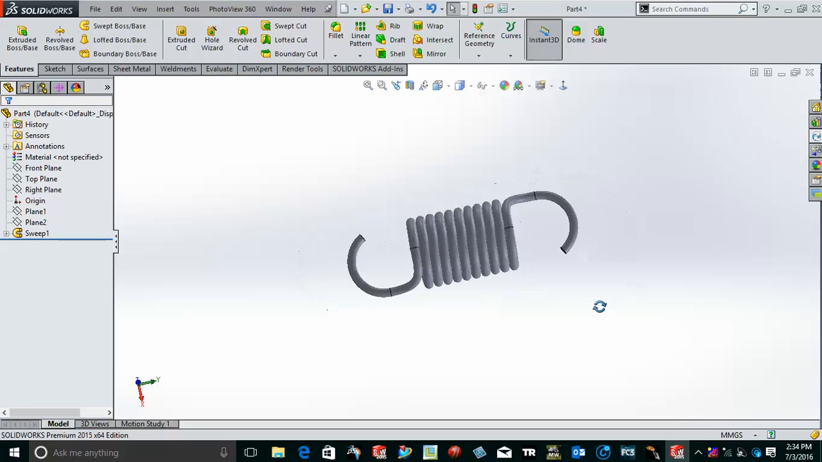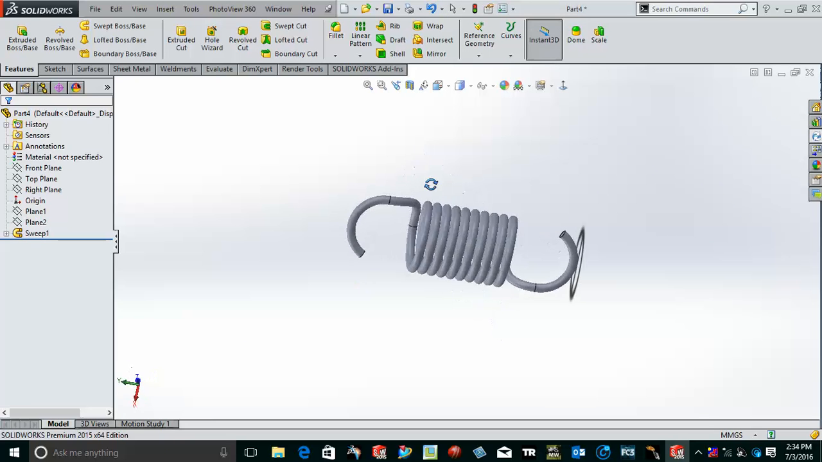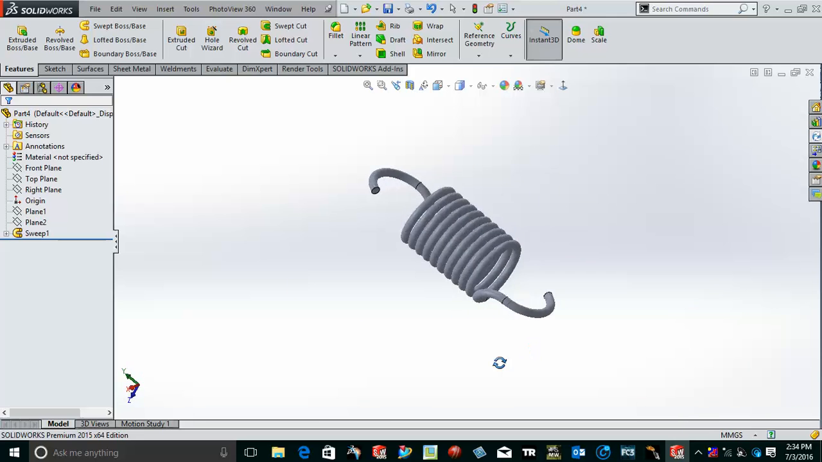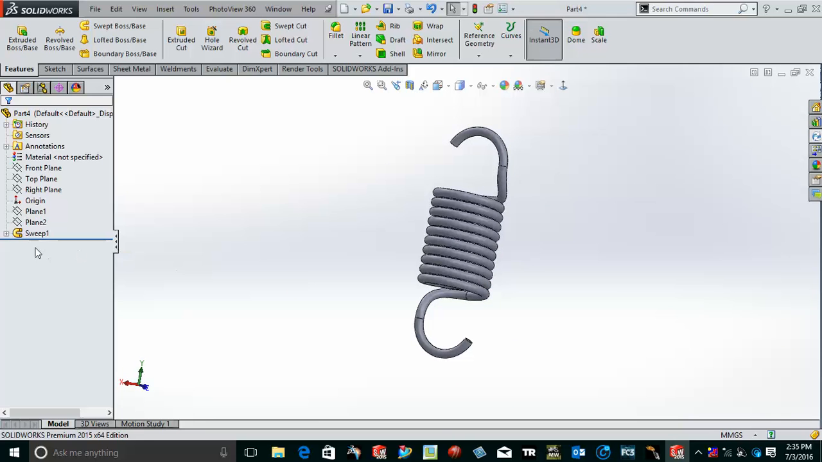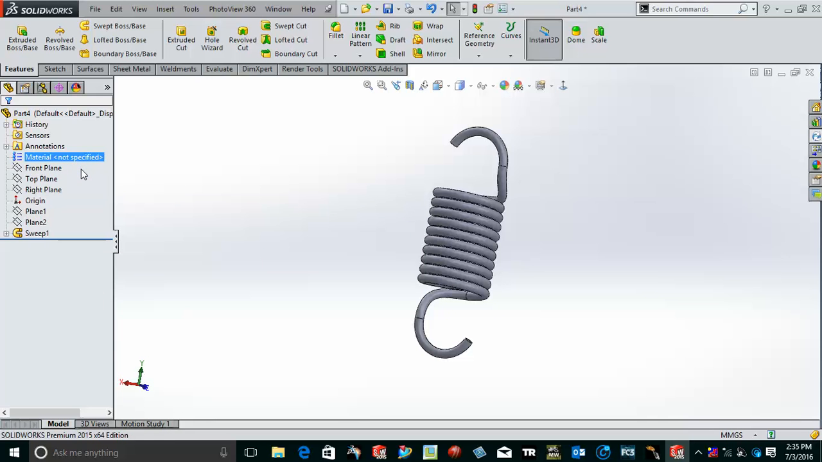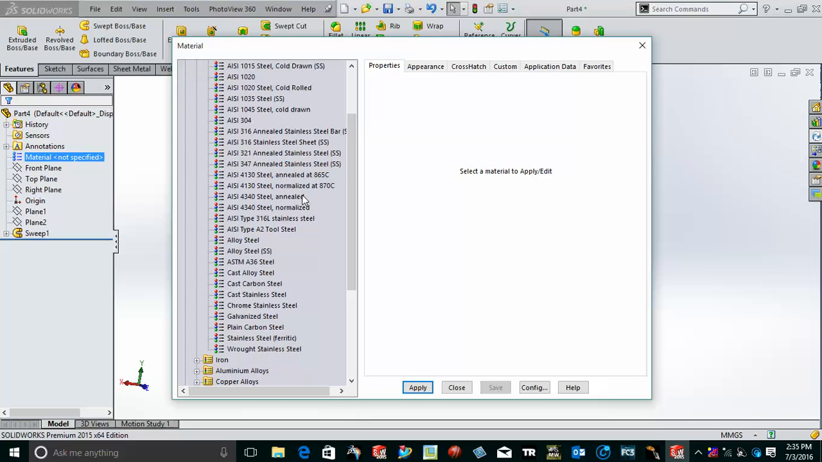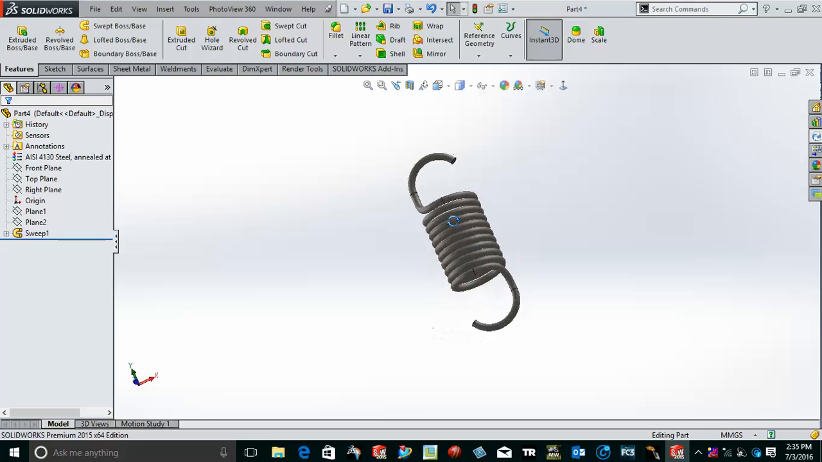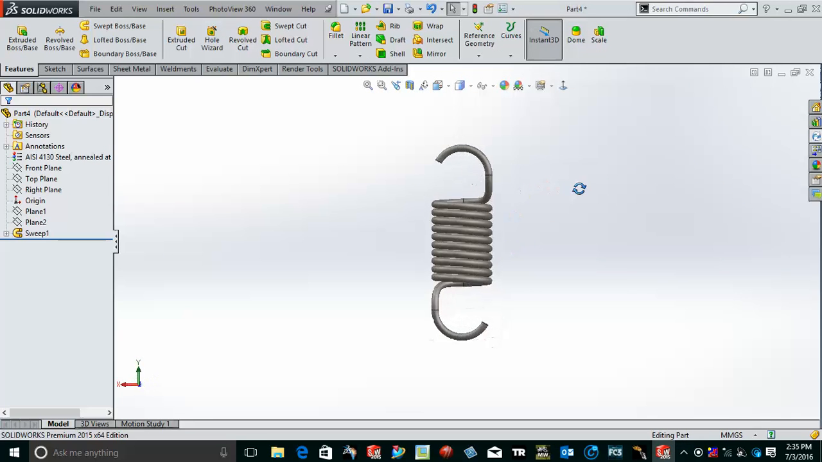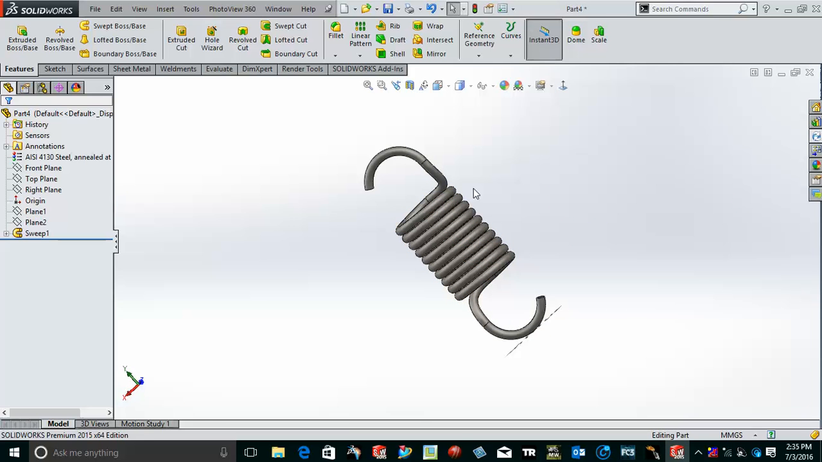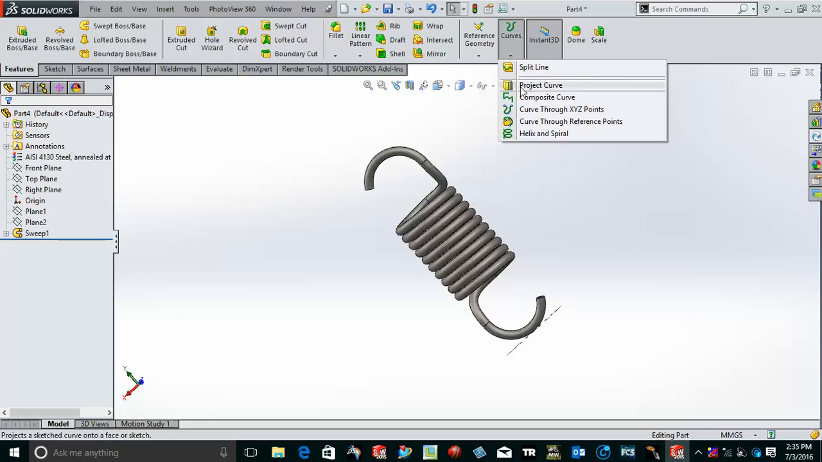now you can see we are getting a spring over here, and in this way only you can make the spring. And if you want to add the materials, you simply have to go to the material option, edit the materials, and you can choose your material from here. Suppose I'm choosing the annealed steel. Okay, and now you can see the spring has been formed. So in this way friends, you have to make a spring, which is very easy. The only thing is you have to use these two things, the project curve and the composite curves.